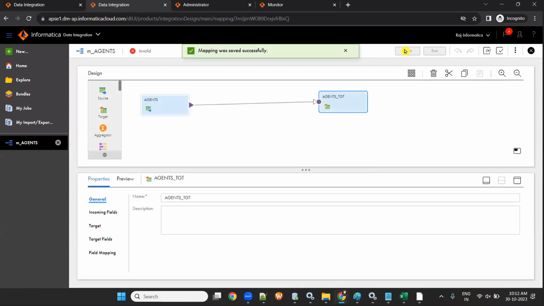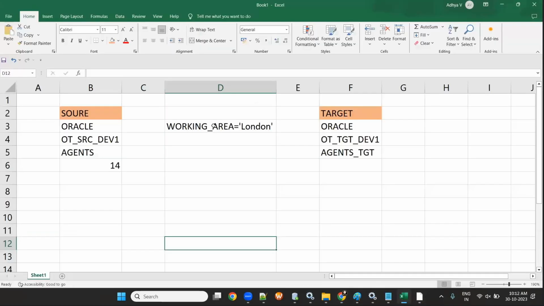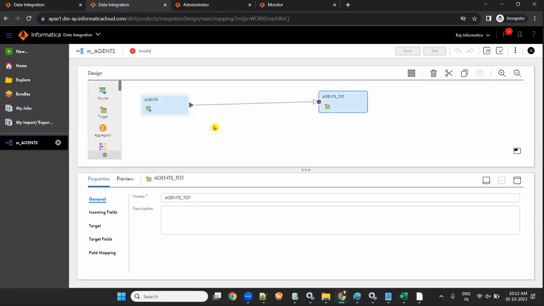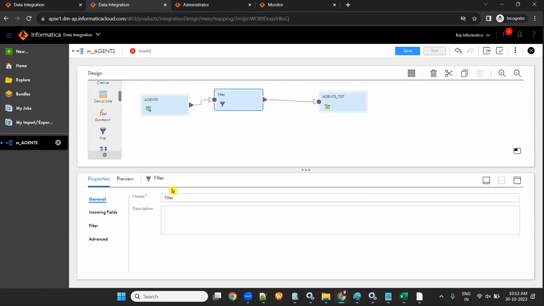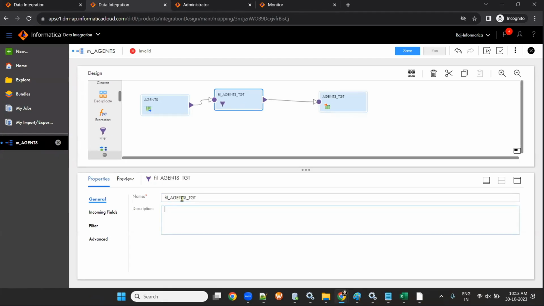Once I have done this, what do I need to do now? I want to create a filter, because I want to use a filter condition. I want only the records whose working area is London. So what to do? You can drag the filter from the left side to the middle. You can rename the filter if you want, FIL_agents_TGT or something. You can rename it.